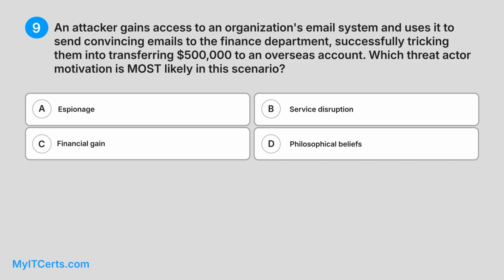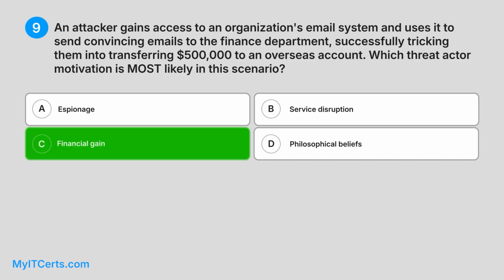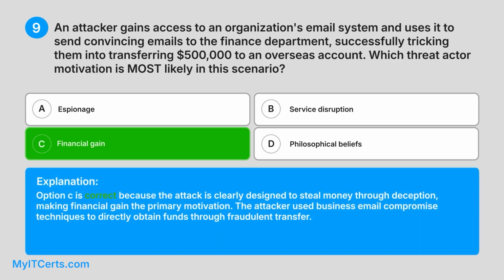Correct answer: C. Financial gain. Explanation. Option C is correct because the attack is clearly designed to steal money through deception, making financial gain the primary motivation. The attacker used business email compromise techniques to directly obtain funds through fraudulent transfer.